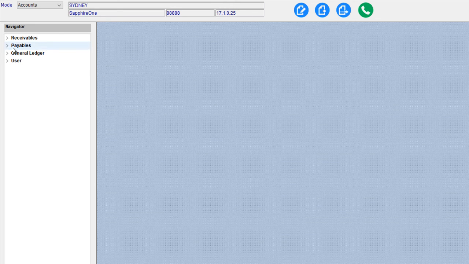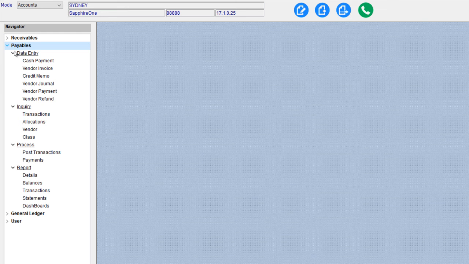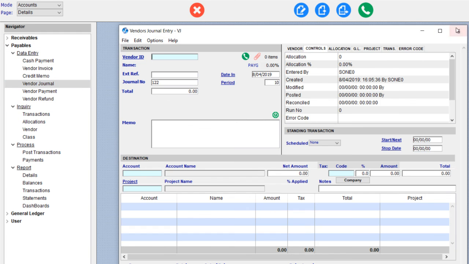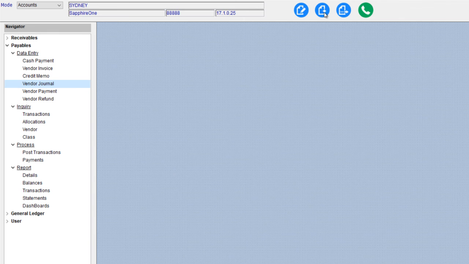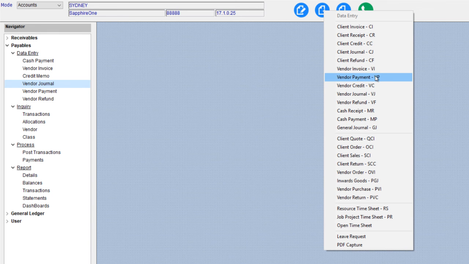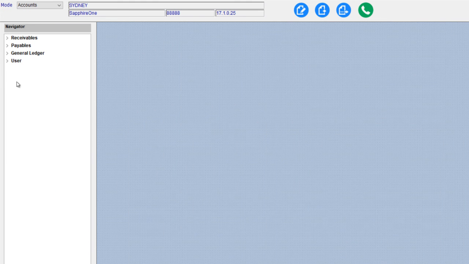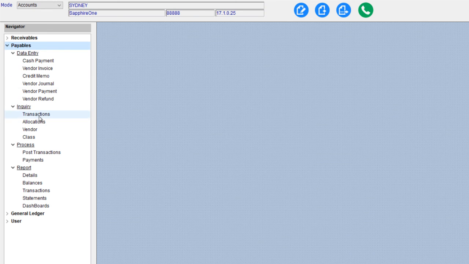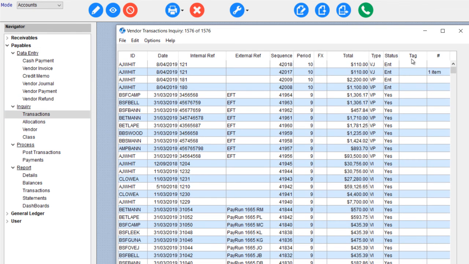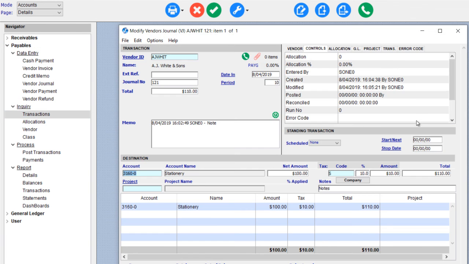We've got our accounts payable drop down menu and we've got our data entry screen here, vendor journal. Alternatively, we can go to our floating palette and we can select vendor journal here, exactly the same function. And as we saw, once that vendor journal's been entered, we can go to transaction inquiry and we can go and look at that particular vendor journal.